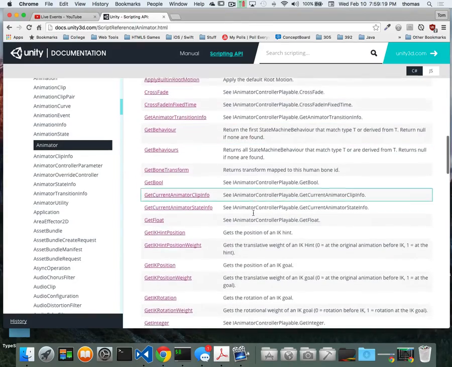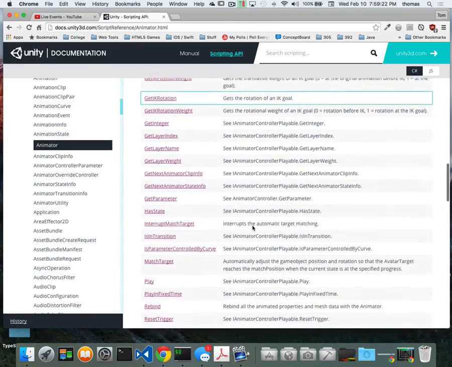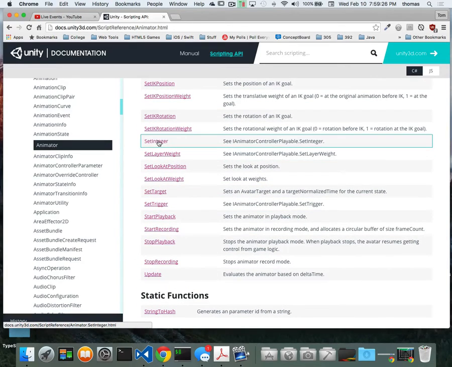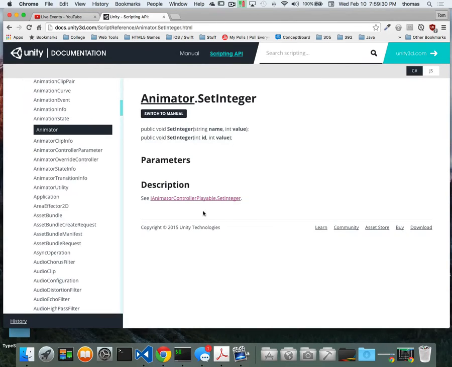Like, for example, if I look through here, we have something called setInteger. Oh, I made an integer parameter, right? And we can look at the setInteger option for our animator. That's cool. So animator.setInteger, and then how does it work? What is it listening for? It's listening for a string. What string is it listening for? It's the name of the parameter, anim state. And then the value that I'm going to set.